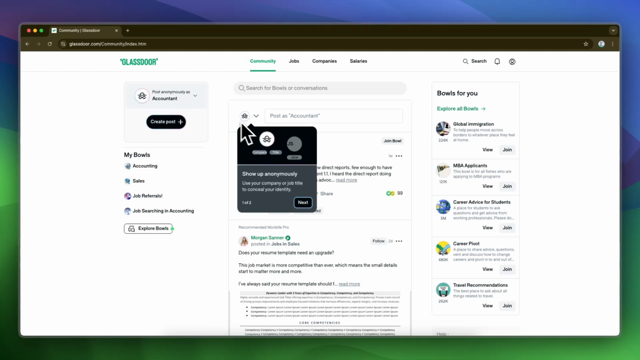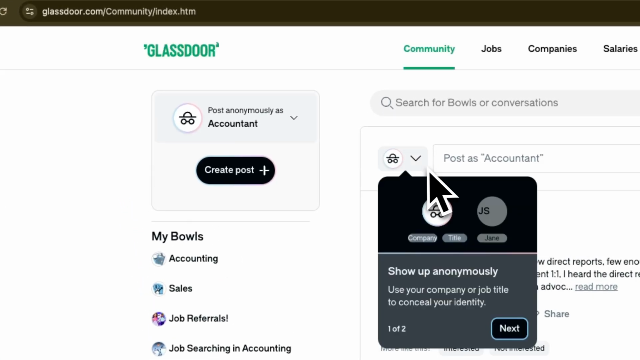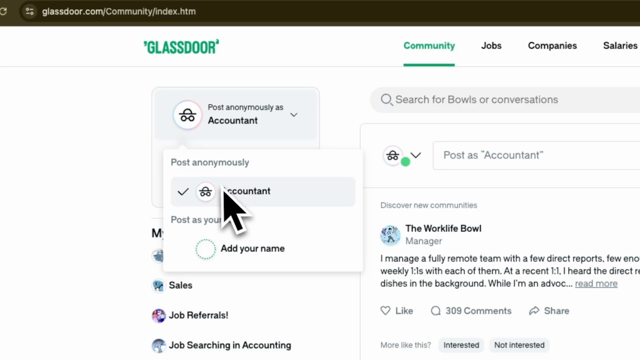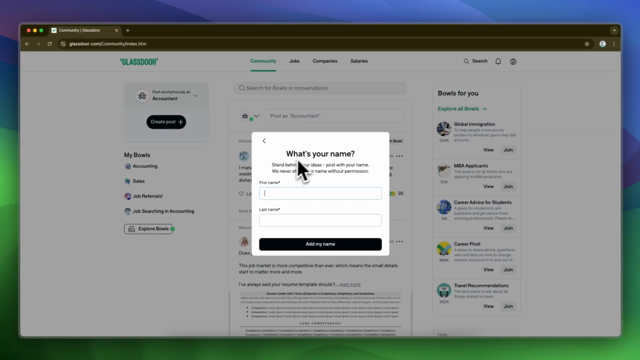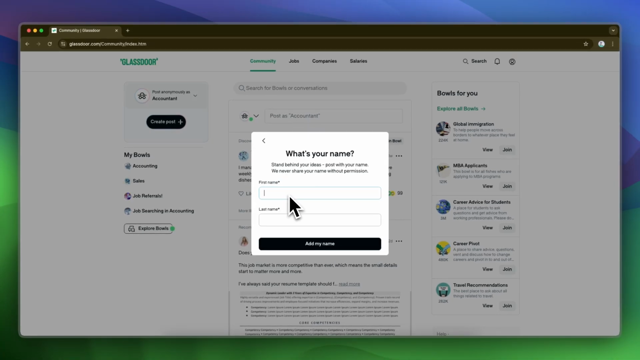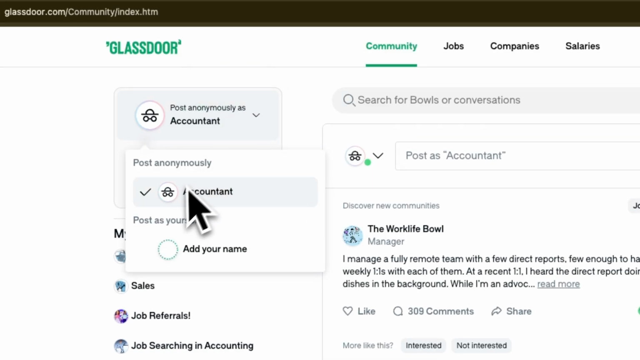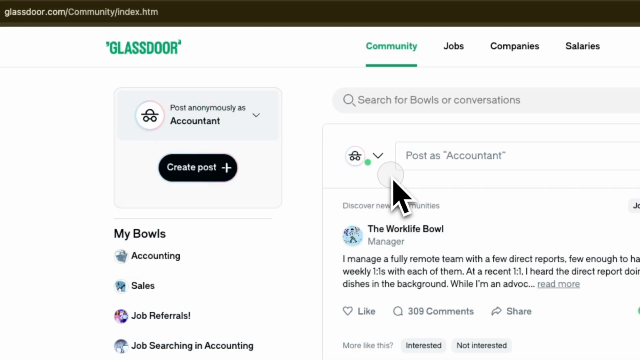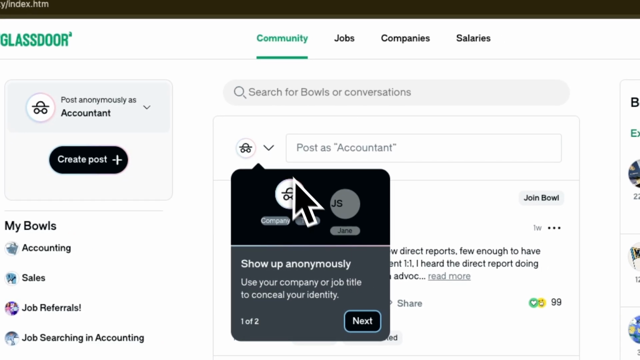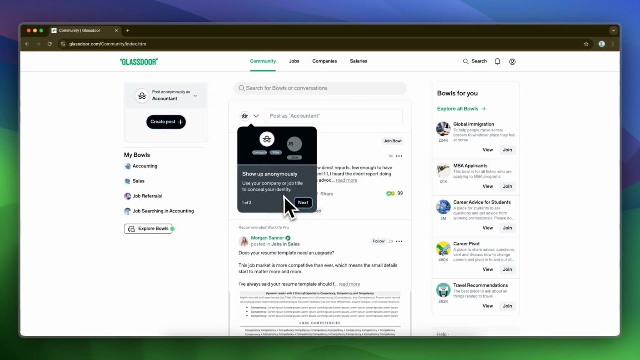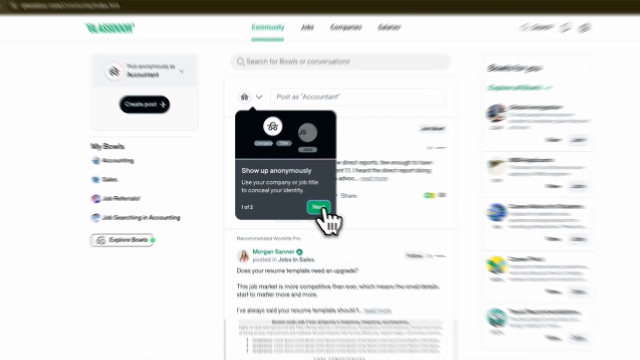But anyway, if you want to create a post anonymously or just appear anonymously, what you need to do is set this to this anonymous icon. So normally you would post as yourself, and when you do that, you just need to put in your name, but I haven't filled my name in yet on this account, so I will always post anonymously unless I put this to post as yourself. So you can just toggle this on and off whenever you're making a post, and right now it is set to anonymously, so I'm just going to show up like this, as you can see.